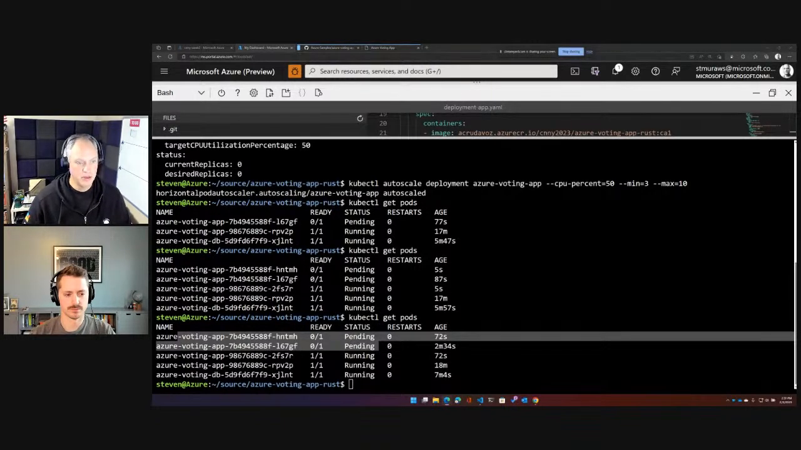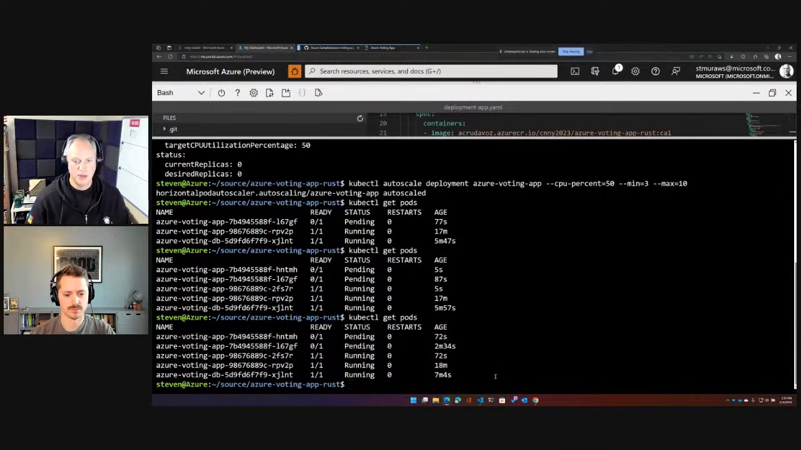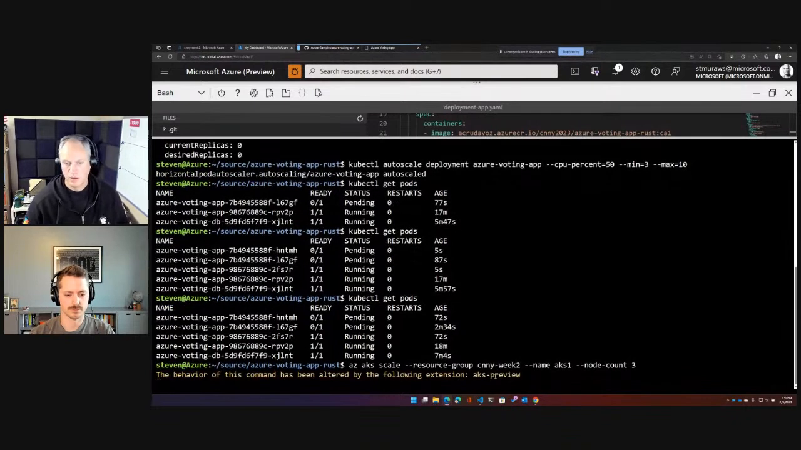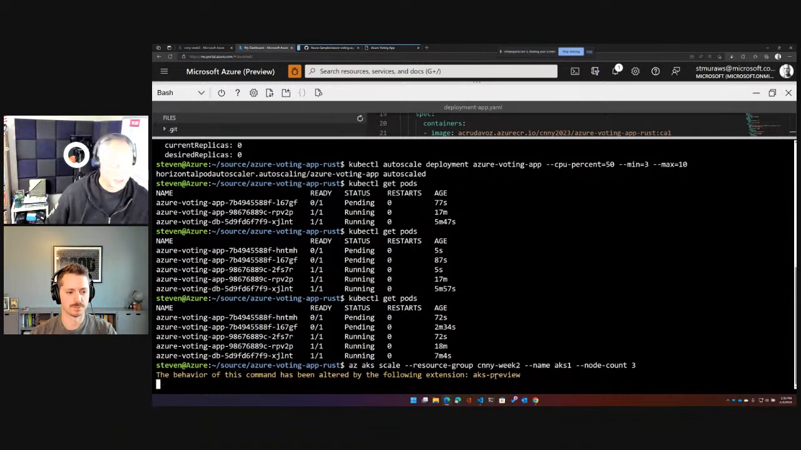So we can do that manually. And I can just do az. Now, to scale my nodes, because I'm working in Azure, I'm going to be using some Azure commands. Resource group, Week 2, name AKS1. Let's go to 3 nodes. Now, this might take a minute because it's going to spin up a couple.